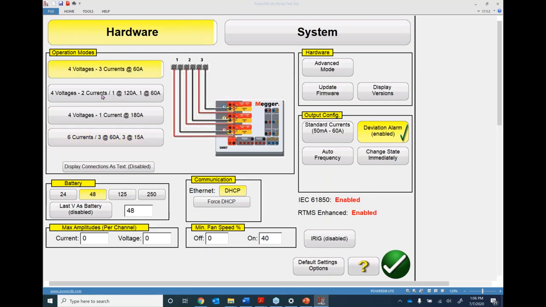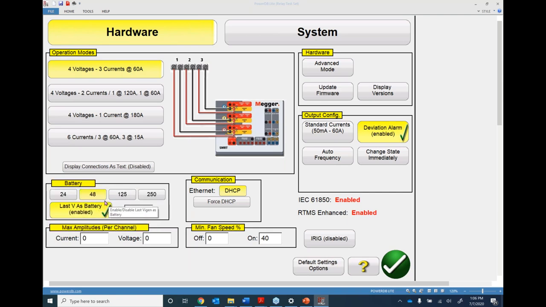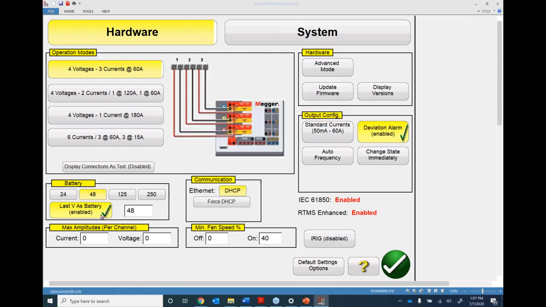Okay. So the next option here is for the battery simulator. You saw that there was this fourth voltage that was shown as AC voltage on the home screen. For you to be able to use that as a battery sim, you can choose the appropriate voltage here that needs to be injected and enable this last voltage as a bat sim. If you don't see the voltage that you require, you can always enter that voltage here in this space.